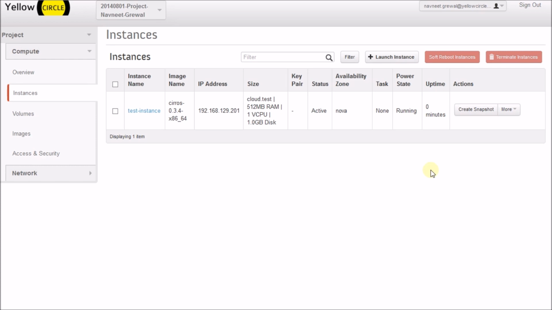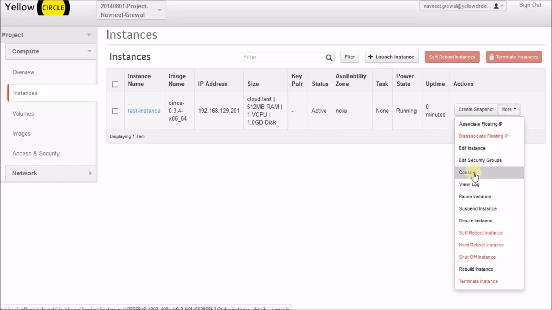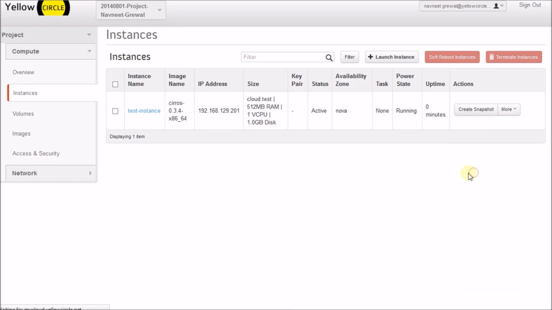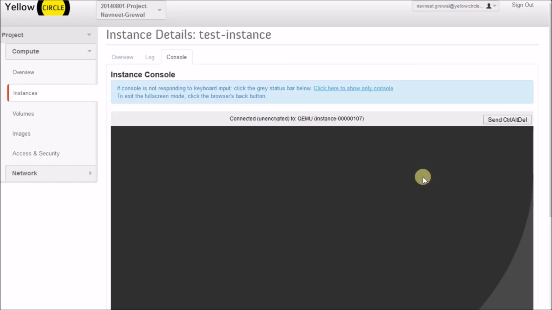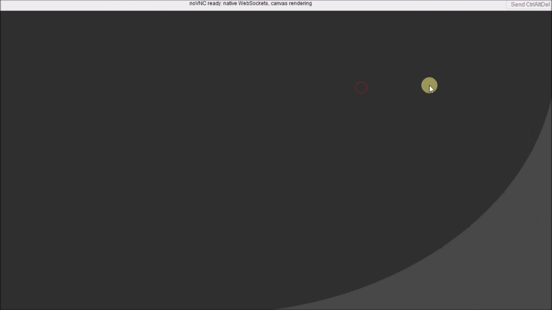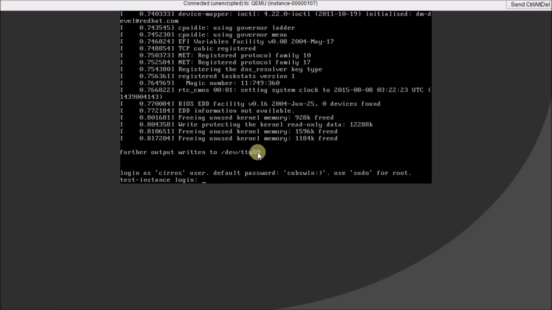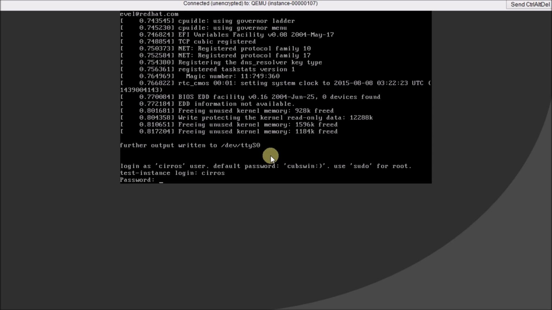Now we can actually access the console screen of this virtual machine directly from the dashboard by clicking on More and then clicking on Console. There have been some cases where the mouse and keyboard don't work, so I recommend that you make it full screen. That way your keyboard and mouse will be working inside your console screen. As you can see, I am logging in with the user ID and password that is already provided.